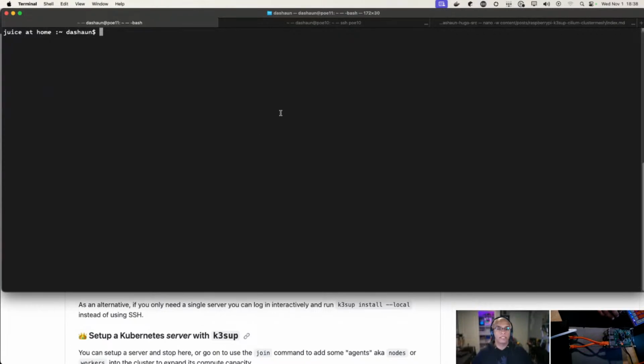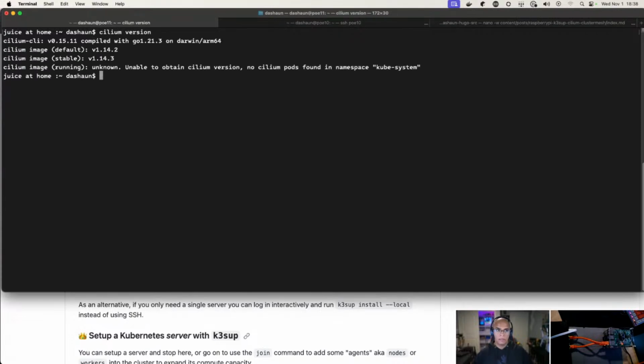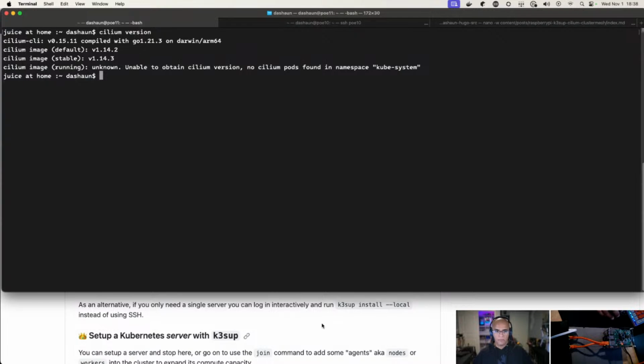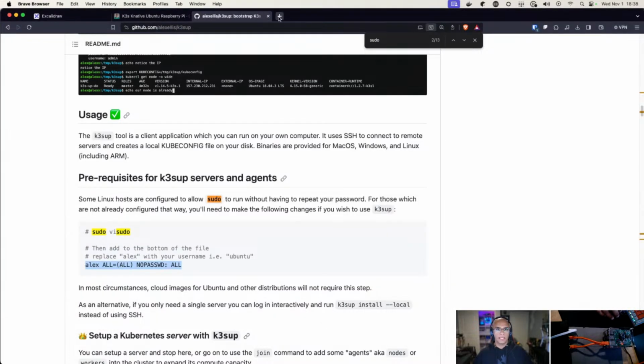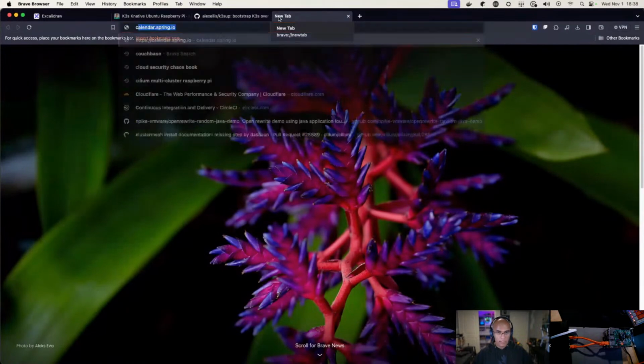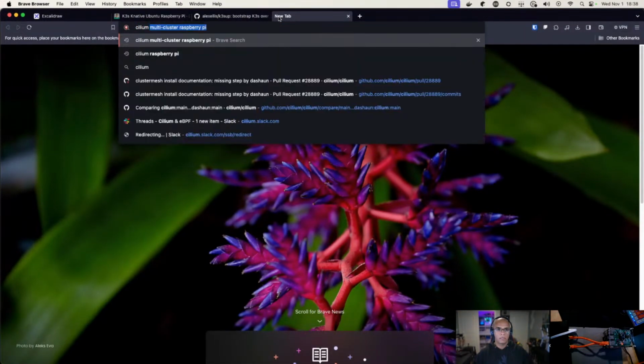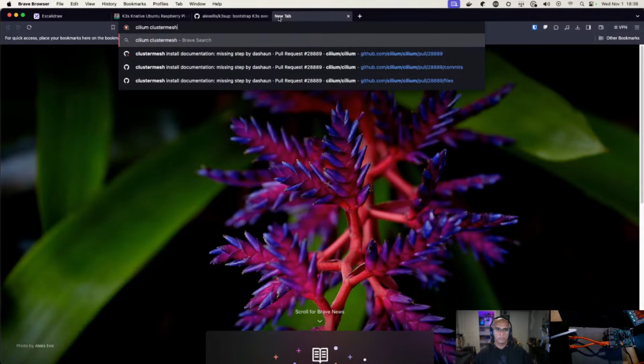Now, you notice we didn't have a CNI installed. So yesterday we installed the Cilium CLI. And it said unable to obtain Cilium version, no Cilium pods found in kube-system, because it knows the context. And what I did yesterday was wrong. So let's go back and look at the Cilium cluster mesh install.